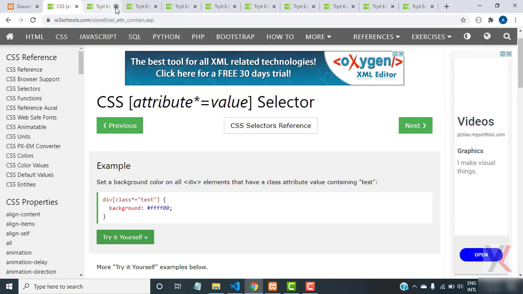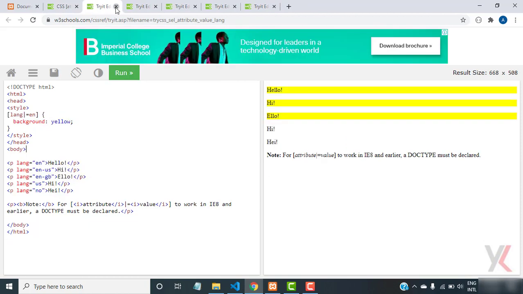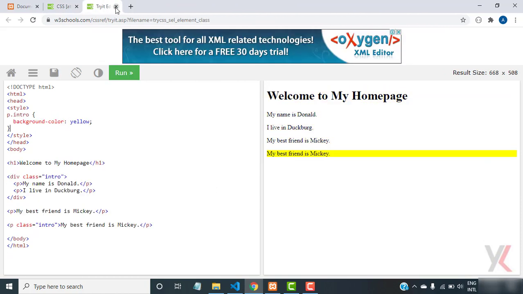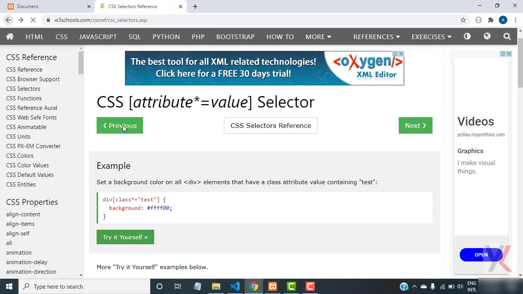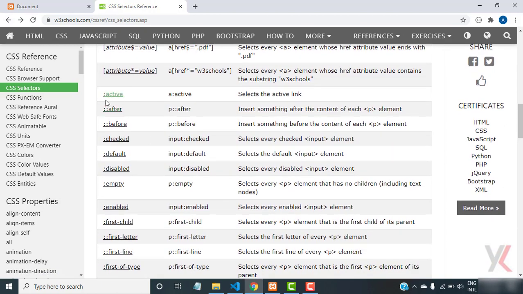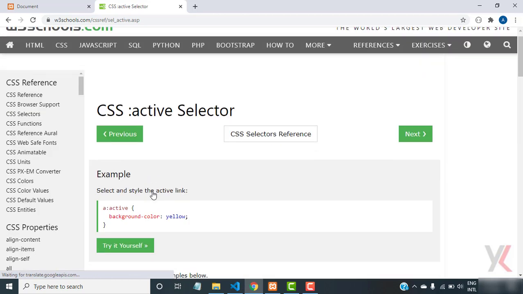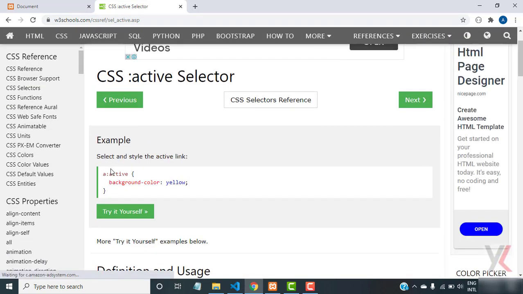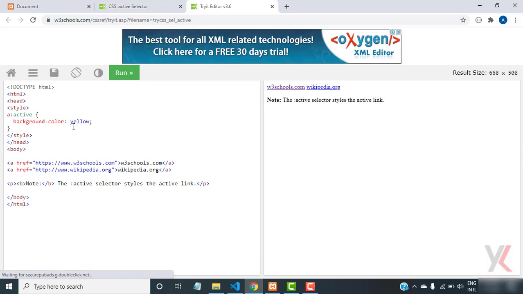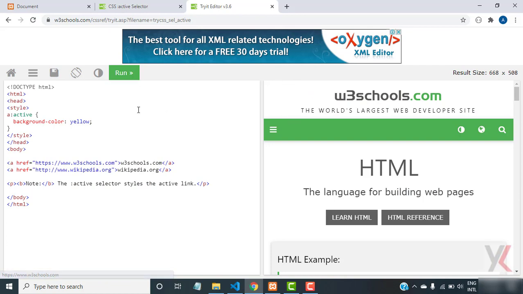Let me clear all these tabs. Then I've told you about active link. This is a pseudo selector. You can use it like this: when the link is active, it will show a yellow background color. Suppose when we click it, you have seen the background color change to yellow. That is the use of the active pseudo selector.